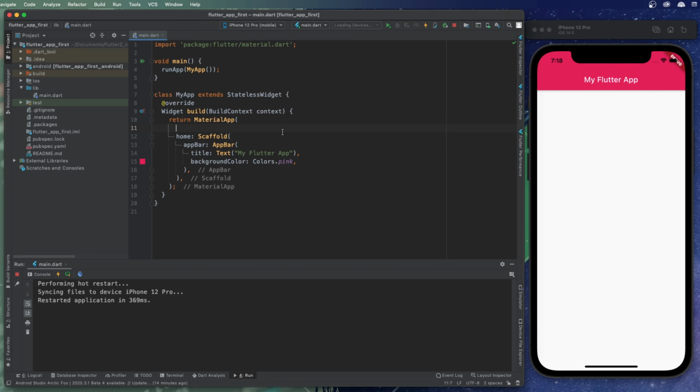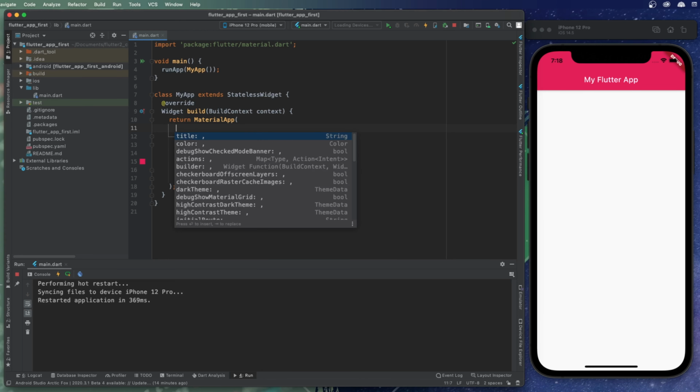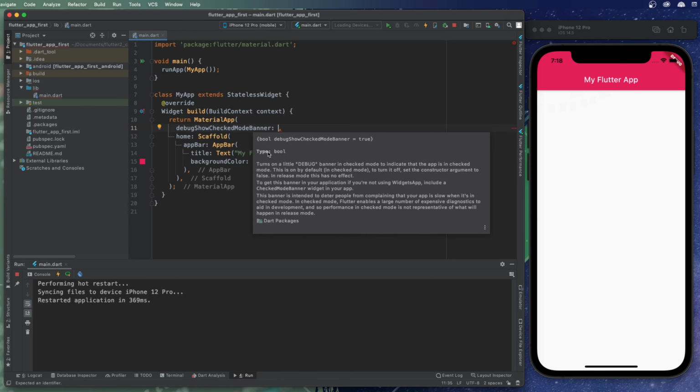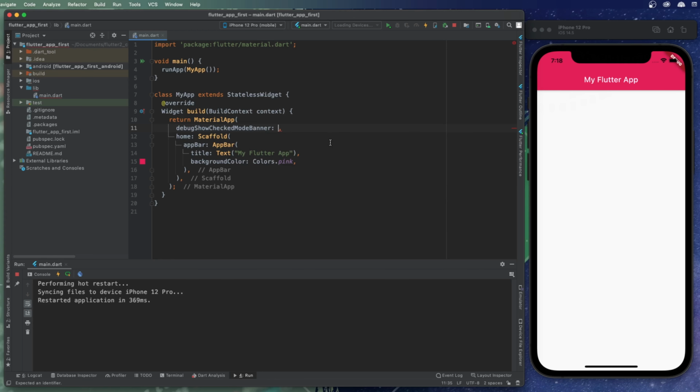If we go inside the material app, we will be able to find something called the debug banner. So if I press Ctrl space and I start to write debug, we have 3 of them. And we can see that one is the debug show check-in mode banner. This one makes the most sense to be related to this debug banner. So we will double click on it. And then this is taking a Boolean, so a type Boolean. That means it takes a true or a false value.